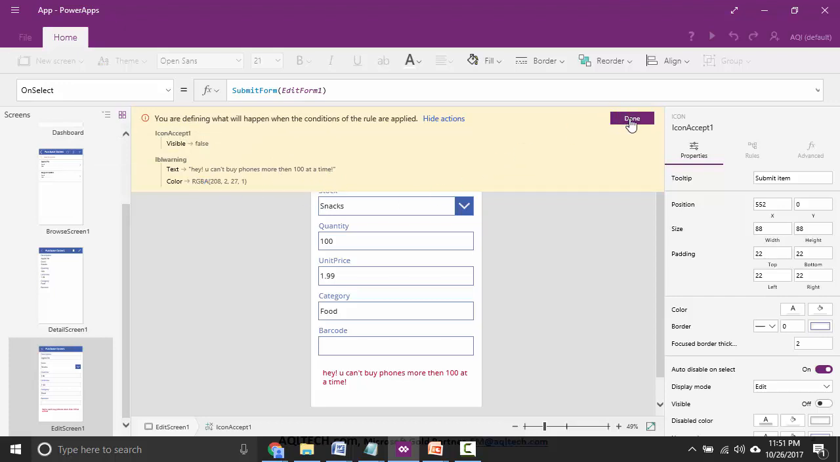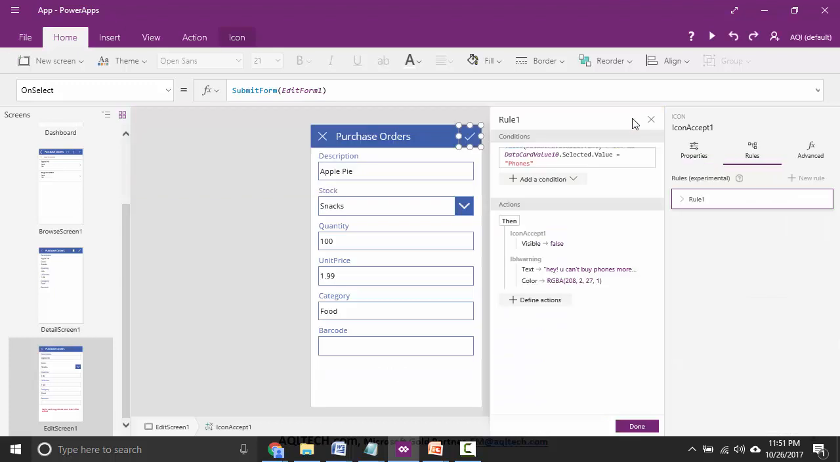I'm going to click on done, and I think I'm done specifying the condition. So here we are. We have a rule, and this is the condition, and this is the action. If this condition is met, then this action is supposed to fire. So as of right now, even if the quantity is 100, but since the stock is snacks, it's really not showing any value. Click on OK.